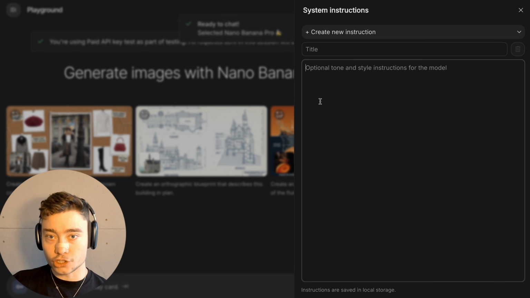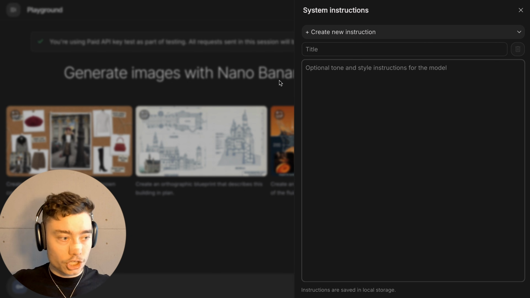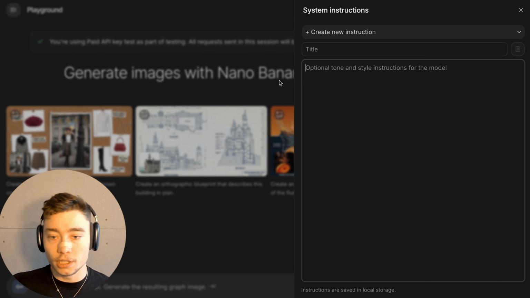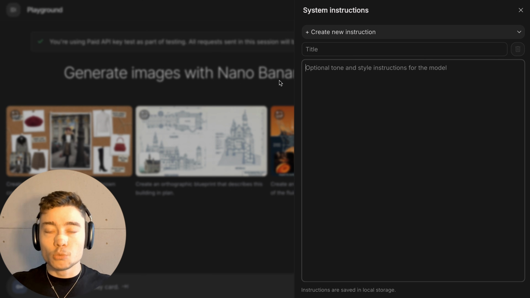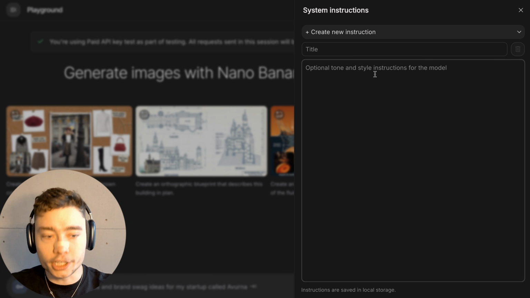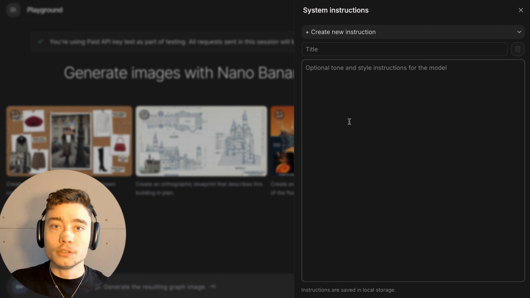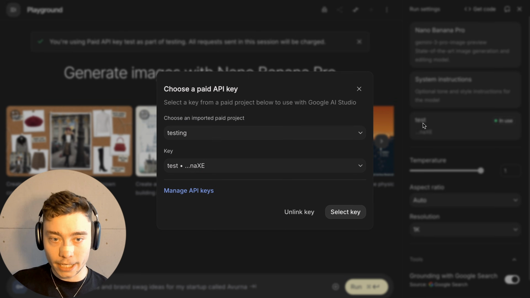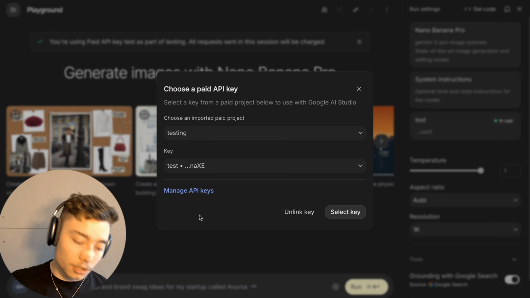Then we have system instructions. Here you can give it more context. Let's say you're generating a comic book, or you're generating a story that's gonna be turned into a movie, or you're creating Facebook ads, whatever. You just describe the broad work you're doing, right? If you're working on more than one image, it's probably good to describe what you're doing in the system prompt. Then you have the API key. This is what you need to connect in order to use paid models like Nano Banana Pro.